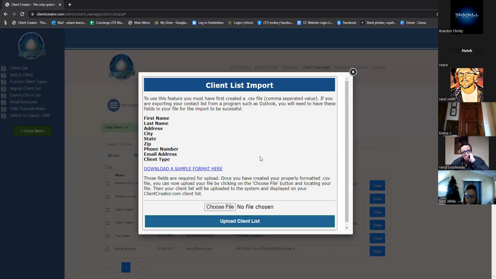You have to make sure that it is a CSV file. The biggest issue when people are uploading a file is that it's an Excel spreadsheet format. And unfortunately, you cannot upload an Excel spreadsheet format. It has to be a .csv. That's a comma separated value file.